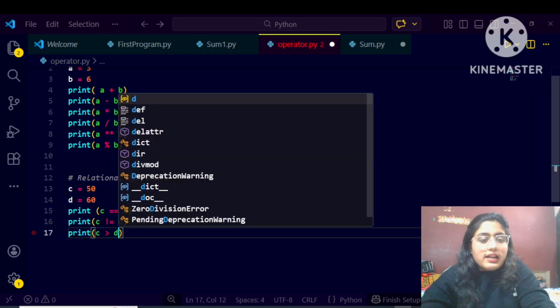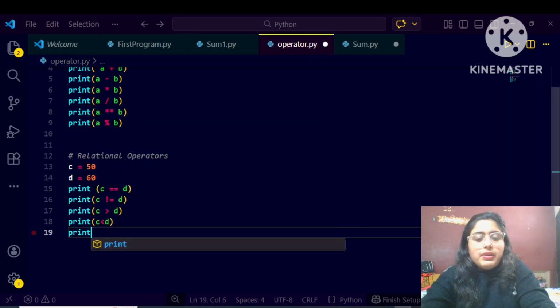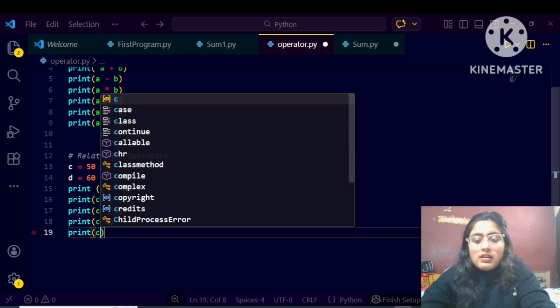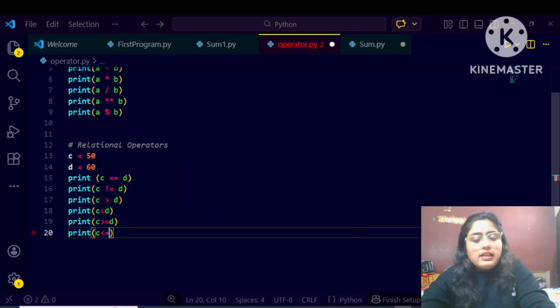Then C greater than D. Then I will write over here C less than D. Then I will write print C greater than or equal to D. Then I will write print C less than or equal to D.